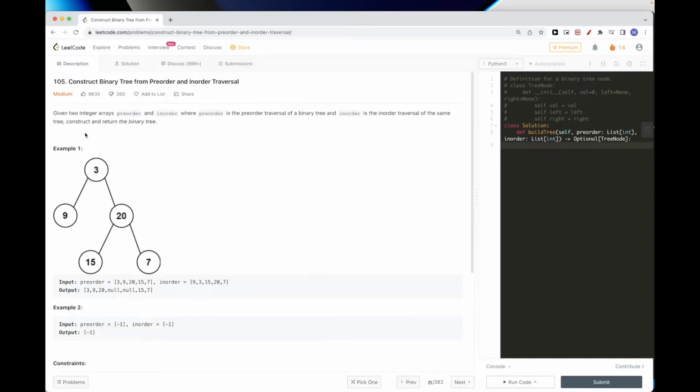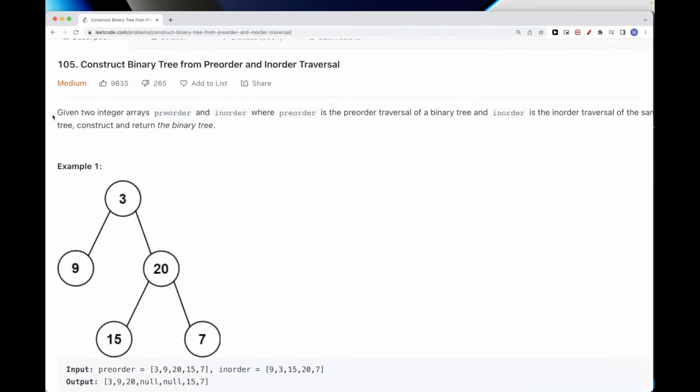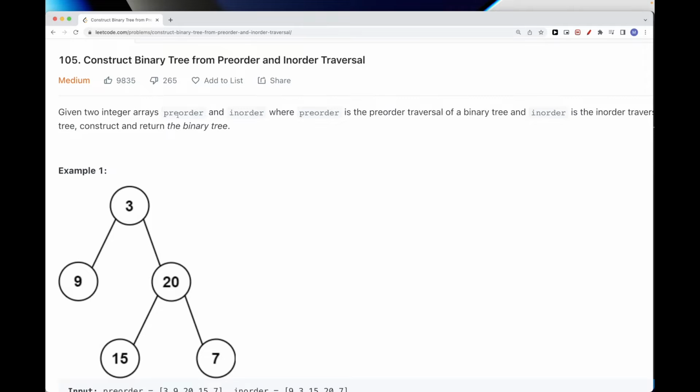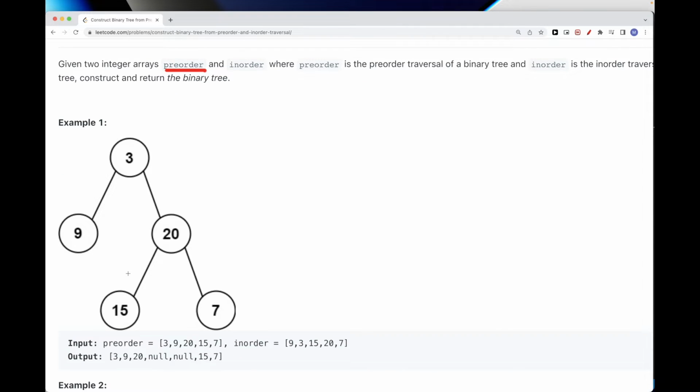Hello, so today we are going to do this problem called construct binary tree from preorder and inorder traversal. So we have two arrays, preorder and inorder. Basically, preorder is just the tree processed in preorder traversal. So preorder is root and then left and then right.